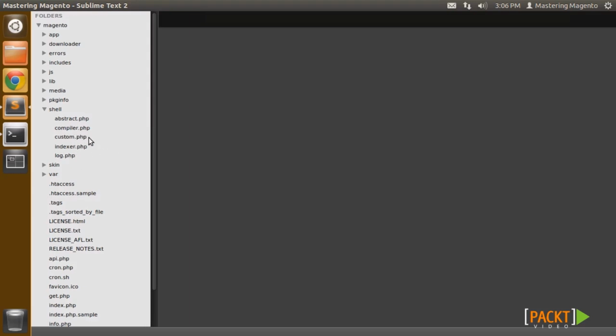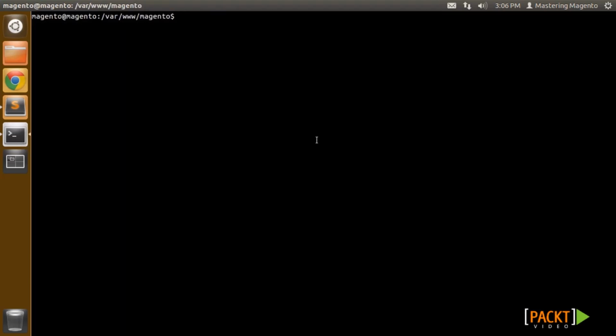This custom.php shell is something that I've created for this exercise. You can run a shell by either locally opening up your terminal or SSHing into your server where Magento is installed. And using the PHP command line executable, you can run the scripts in the shell folder.